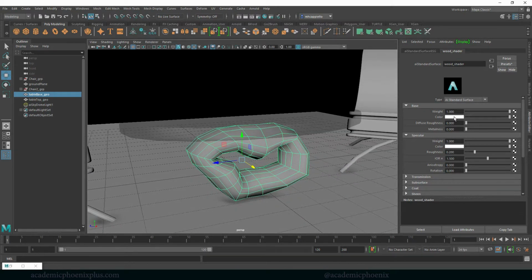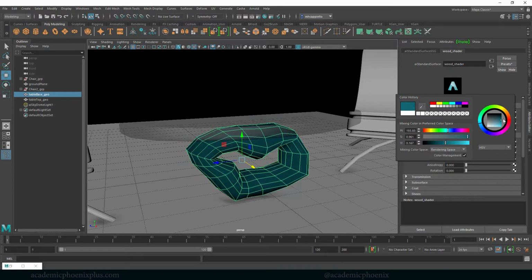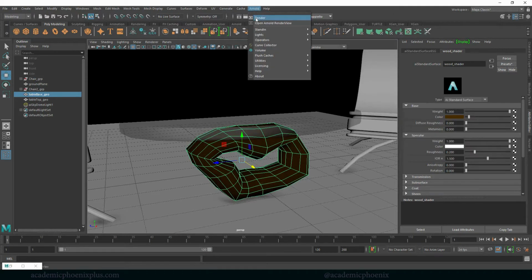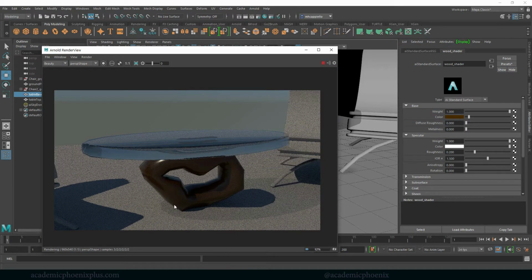And I wanna use, let's say, something a little bit darker. Let's say I wanna have some brown tones in this piece. So it's going to look something like this. But I really want to push this a little bit further. I want to make it look like it actually has a wooden texture to it.